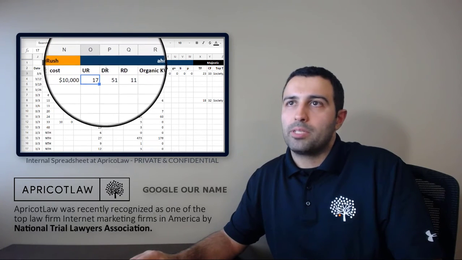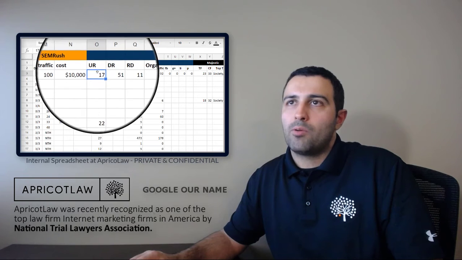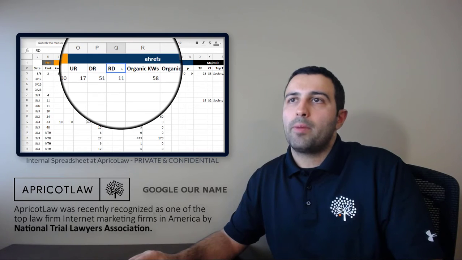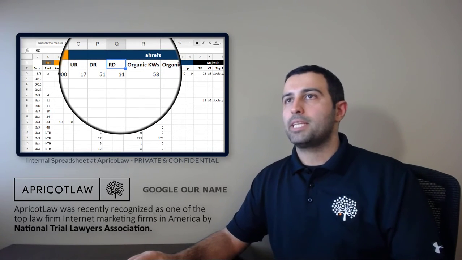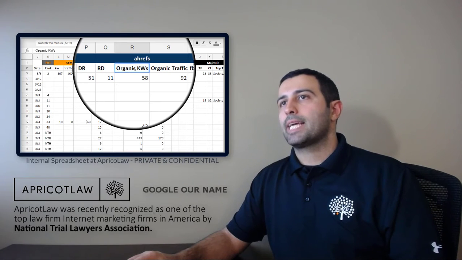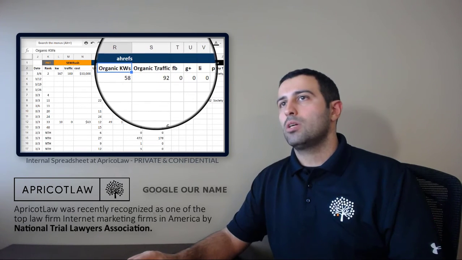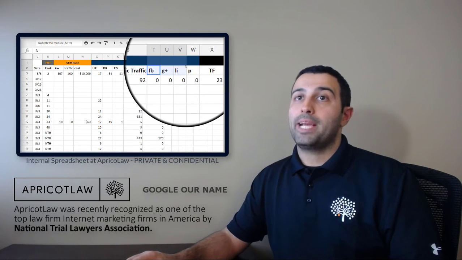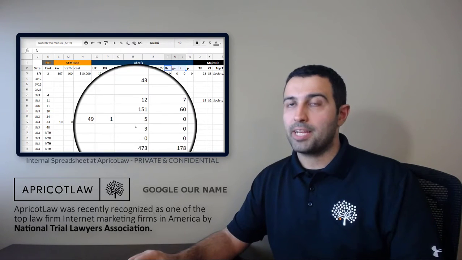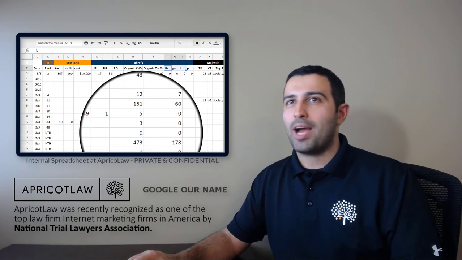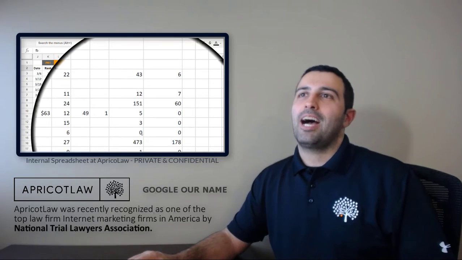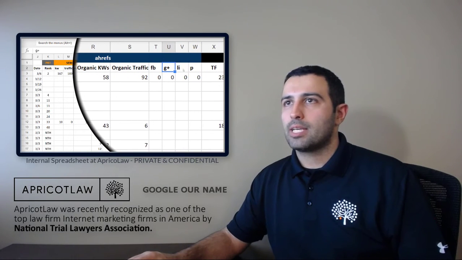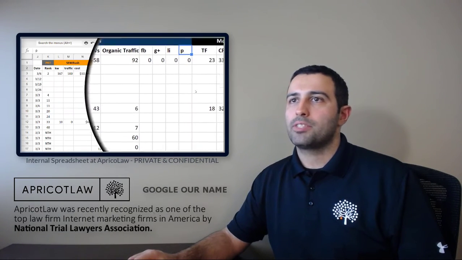Ahrefs is another tool that we use. This is one of my favorites. URL rank, according to Ahrefs, 17. Domain rank, 51. Referring domains, which is the number of different sites that link into the page. It gives you that. Organic keywords, how many keywords the page ranks for. Organic traffic, how many visitors the site gets from Google every month. Or the page, excuse me, just this one specific page, not the entire site. I know we're used to just tracking things site-wide, but we want to get laser focused on the stats of this particular page, not this entire site. Facebook, Google+, LinkedIn, and Pinterest shares, all things that Ahrefs gives you.